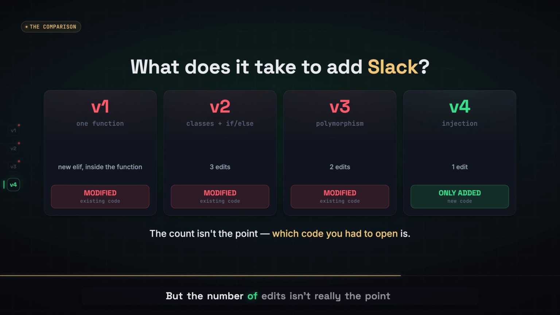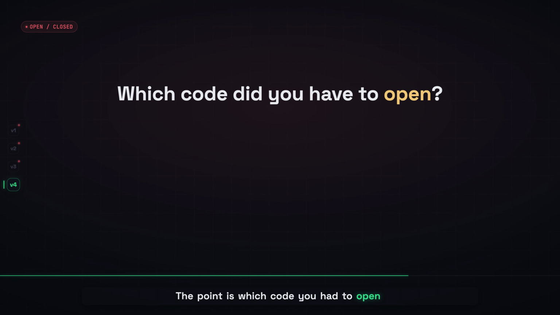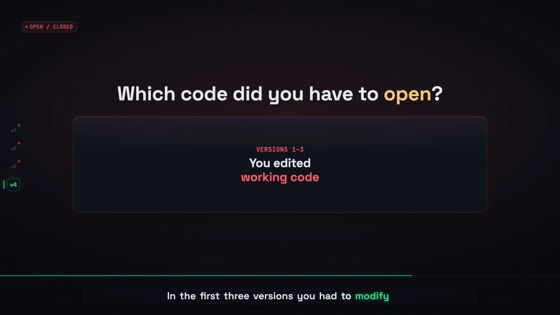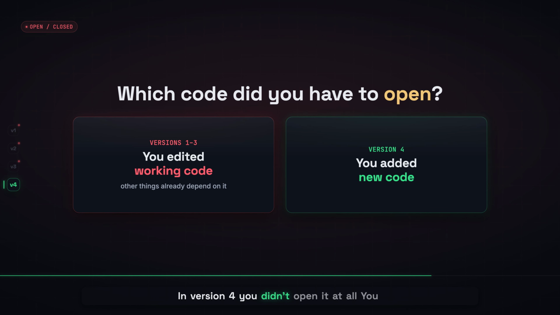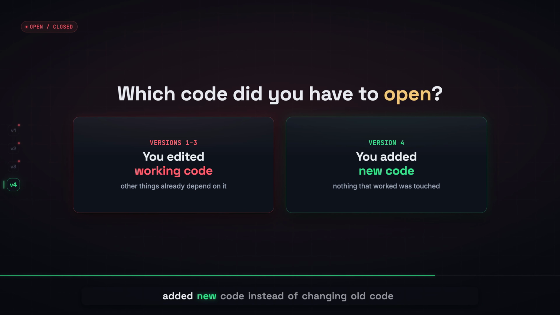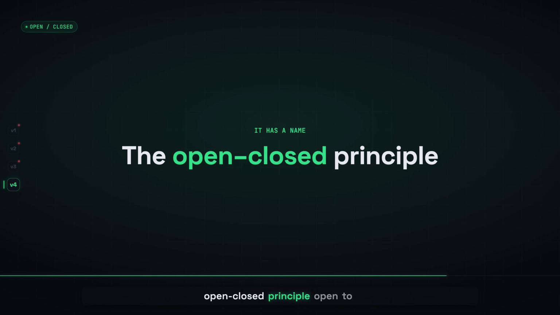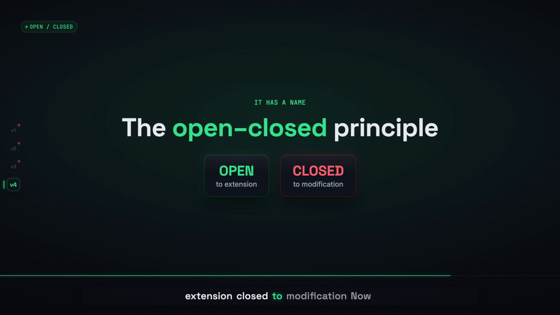But the number of edits isn't really the point. The point is which code you had to open. In the first 3 versions, you had to modify notification service. That's code that already worked, that other things also depend on. Every time you edit it, you can break something unrelated. In version 4, you didn't open it at all. You added new code instead of changing the old code. That's the whole goal, and it has a name. It's the open-closed principle. Open to extension, closed to modification.